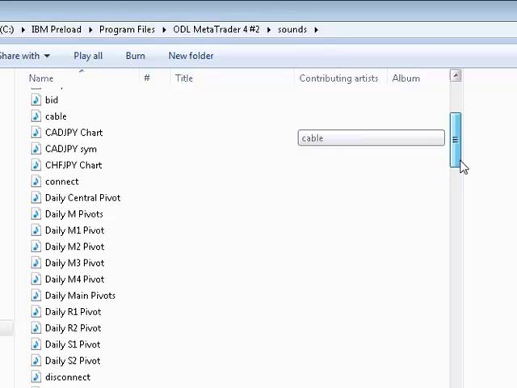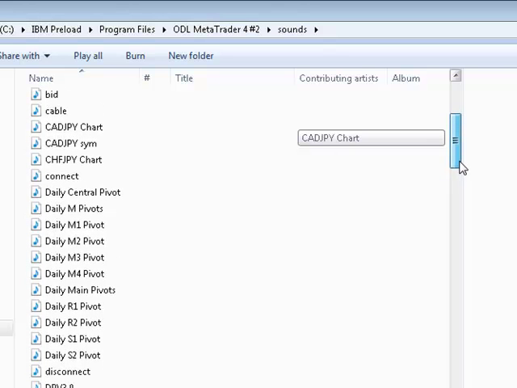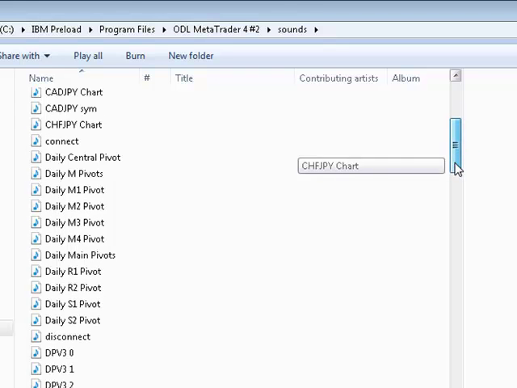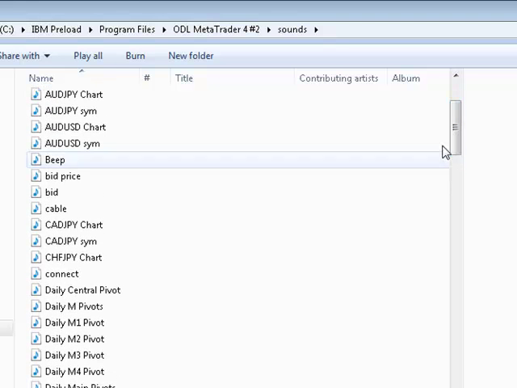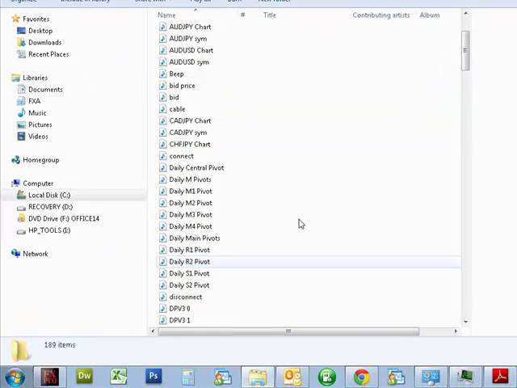As it is an indicator, the sound file will have to be short, otherwise it will get clipped on the next tick. So use very short sound files. For example, I've got one called beep, one called tick. I can use, let's try beep for example.